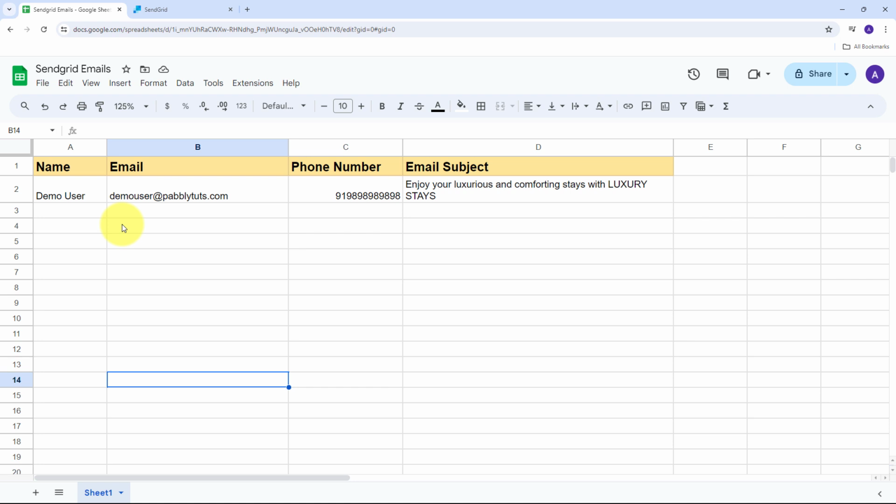For instance, a retail business can automatically send personalized promotional offers to customers on their birthdays or anniversaries, ensuring timely and relevant communication. Similarly, a sales team can use this integration to follow up with leads automatically based on specific criteria such as last contact date or deal status.